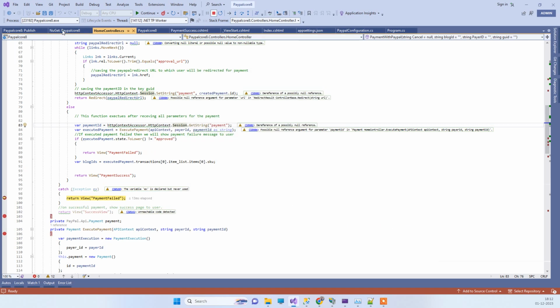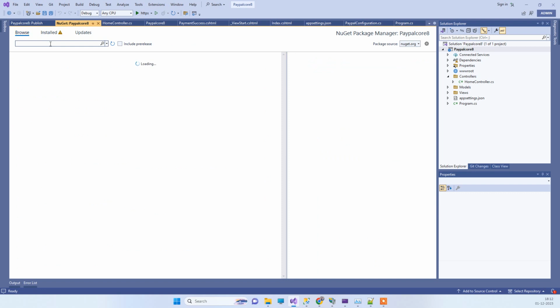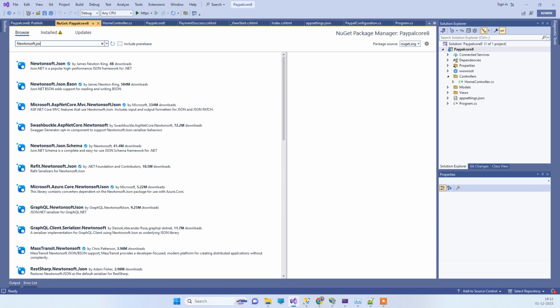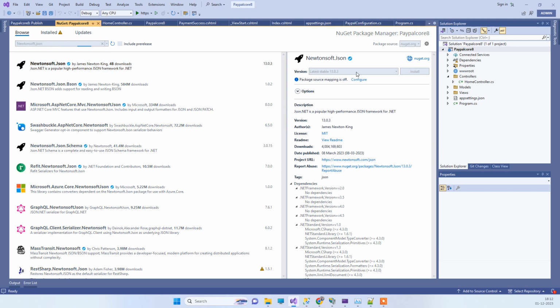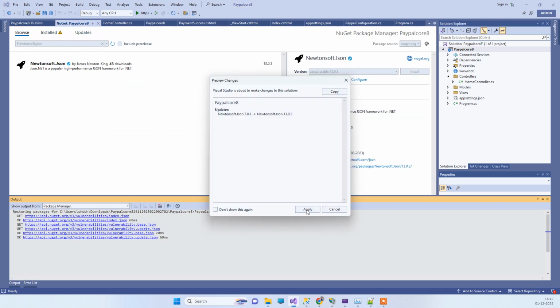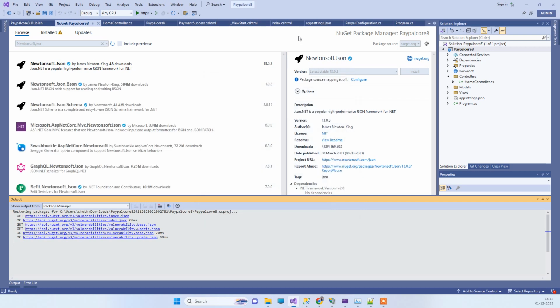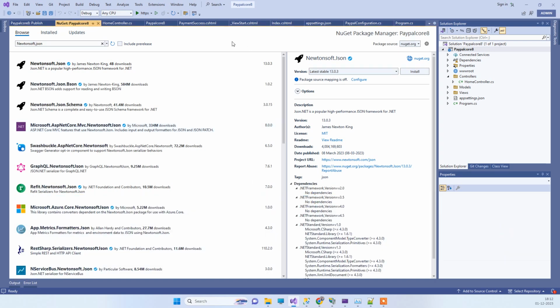What you have to do is go to the NuGet packages, and then find newtonsoft.json. The first package you see here, you have to click and install. You can install the latest version. This is actually required when you use this PayPal integration in .NET Core. So this is a required library.